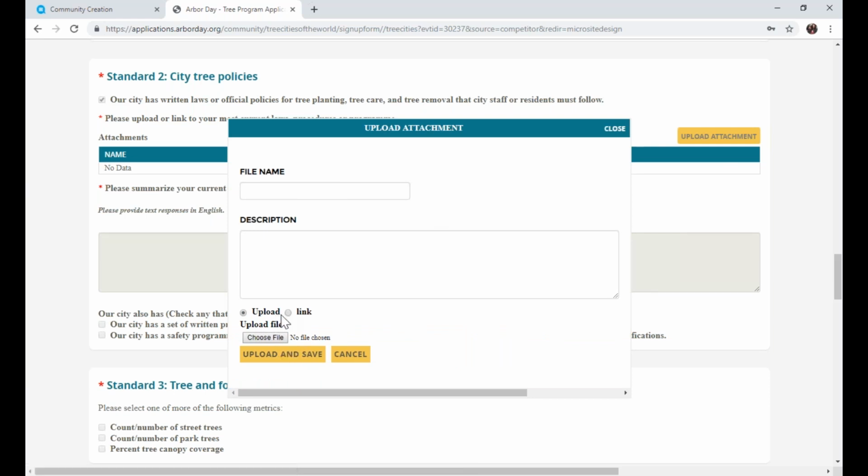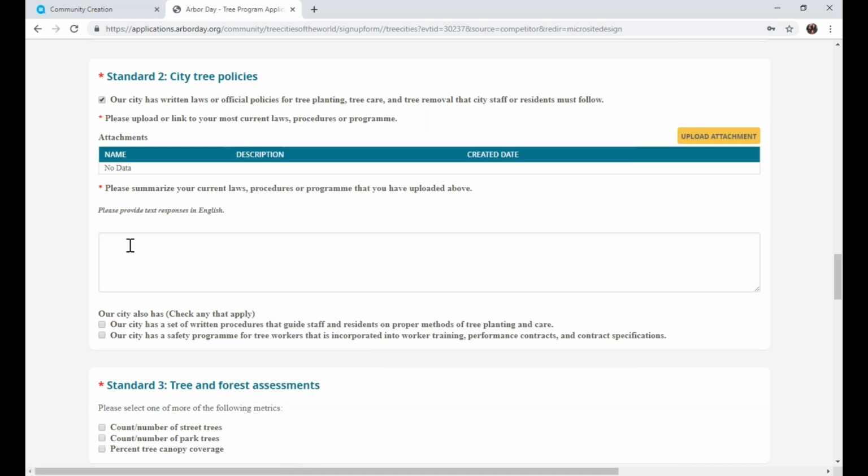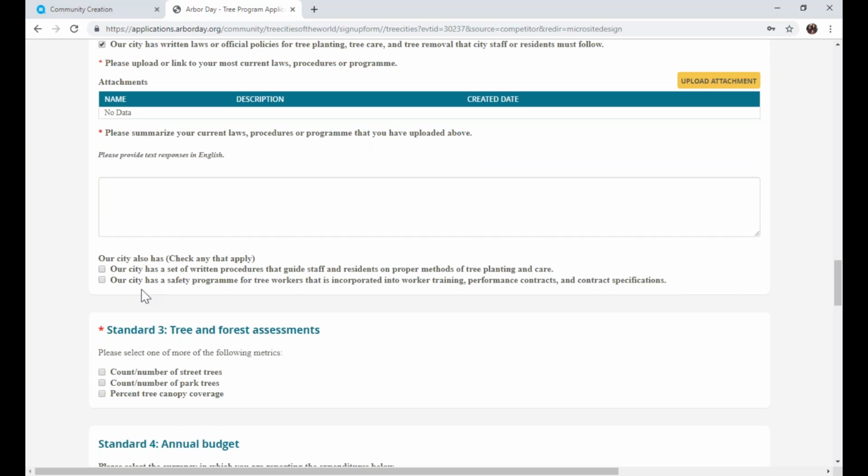You can also, if you have a link to a website where you have your laws or policies, upload the website link here. We will also ask you to summarize in a few sentences your current laws, procedures, or policies that you have uploaded above.